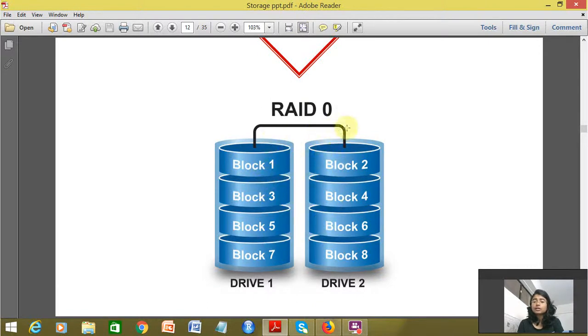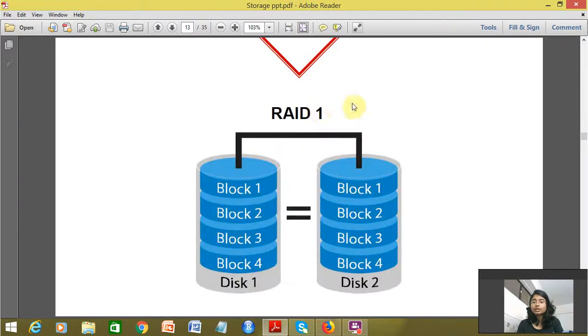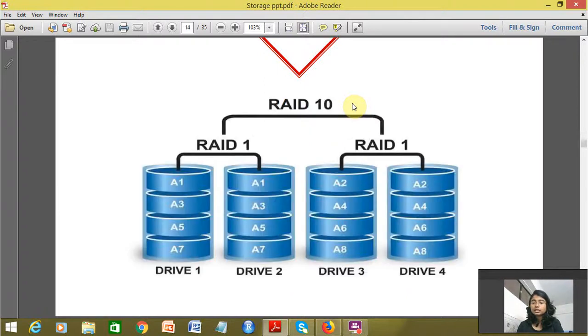The advantage here is the write takes place very fast, because it has to be written only once, and it can also be read fast. But the problem is, if there's a disk failure, then the data cannot be retrieved. Then RAID 1 is nothing but mirroring. The write takes a bit of time because it has to be written across two disks. Read is fast because it reads from one disk, but the advantage here is, even when there is a disk failure, it can be retrieved.